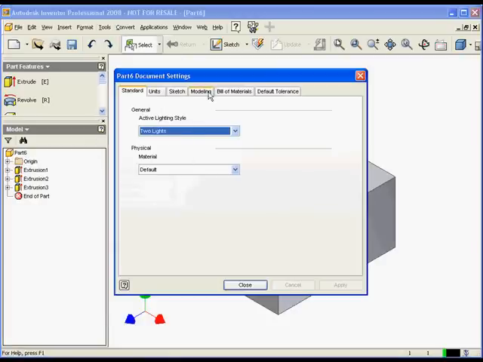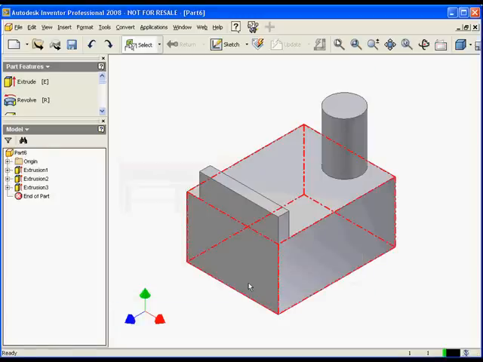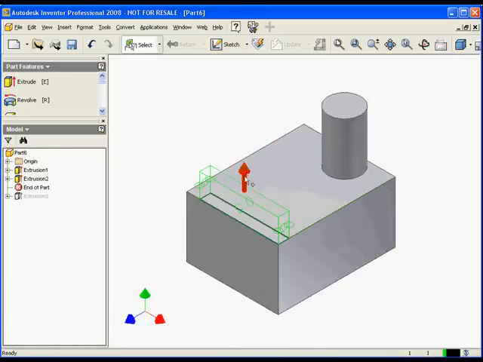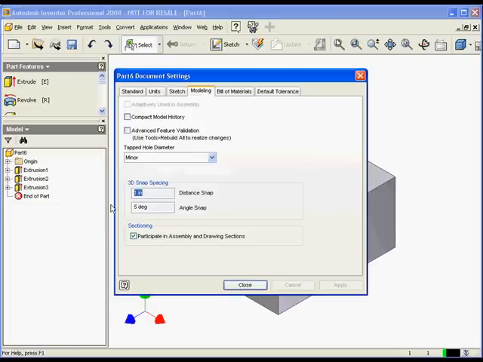So if I go to the document settings and go to the Modeling tab, I can enter the snap spacing. In this case, I'm going to enter 1 inch. So now when I go to the feature, edit with 3D grips and drag it, it snaps in 1 inch increments. And I'll just reset this back to 1/16 of an inch.